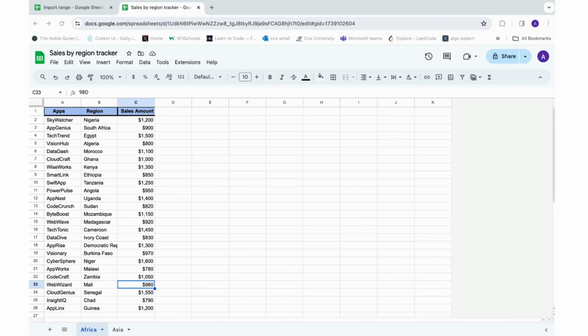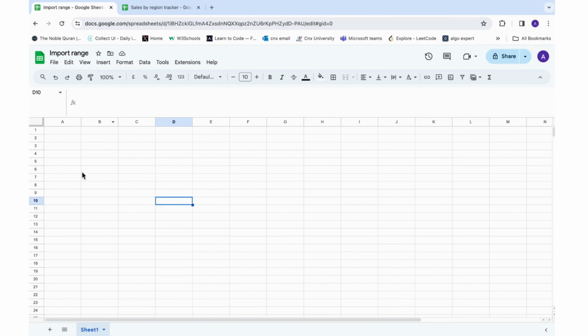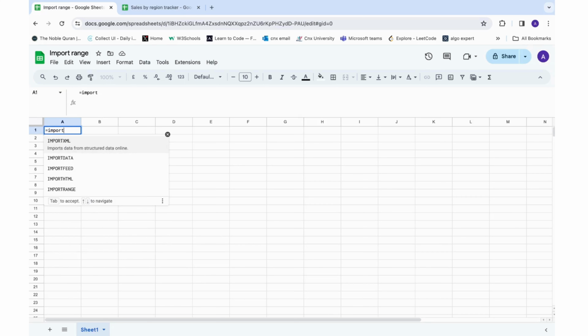In this case, I have sales details in these sheets and I want to transfer them into these other sheets. So let's use Importrange and populate our data into these other sheets. So if we go by syntax, let's go to Importrange.